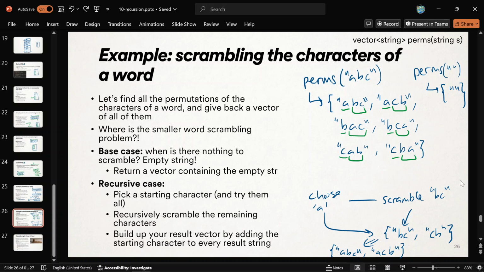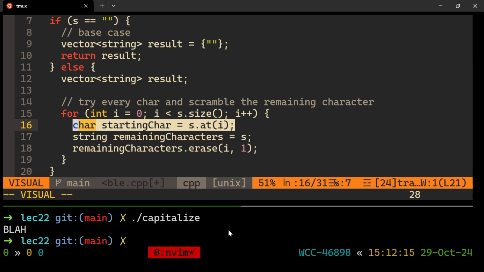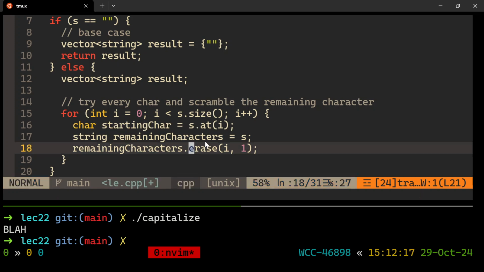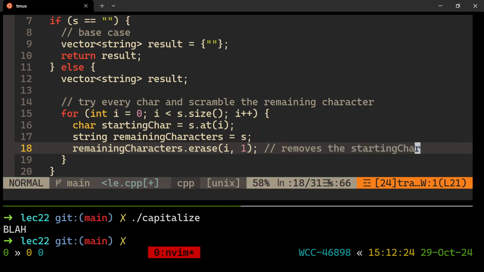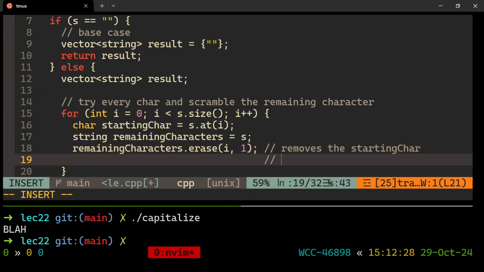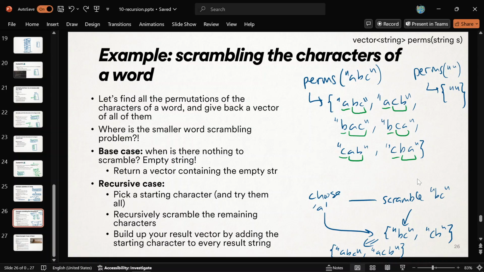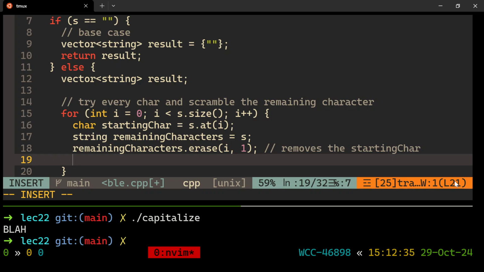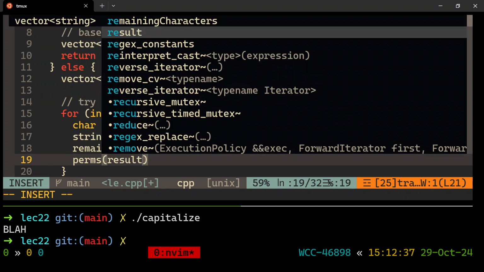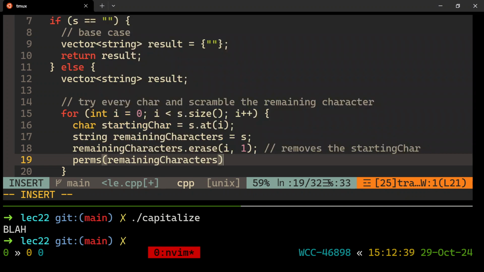Then I'm going to scramble. All right. I get to throw that off to myself right now. I get to assume that it works because it's a smaller call. So what this just did is it removes the starting character. And then I need to permute all of those smaller characters. Like if it was BC, go and scramble BC. Get that answer back for me now. So I'm going to say perms on remaining characters. Calling myself. Give me the permutations of all the characters in the smaller string.